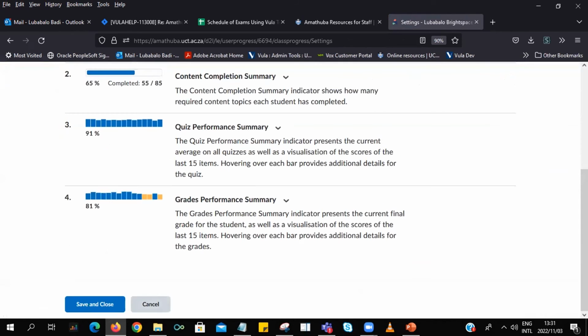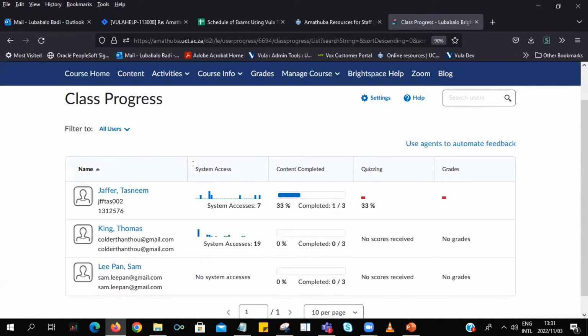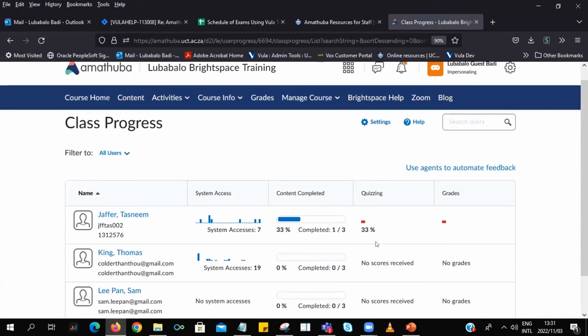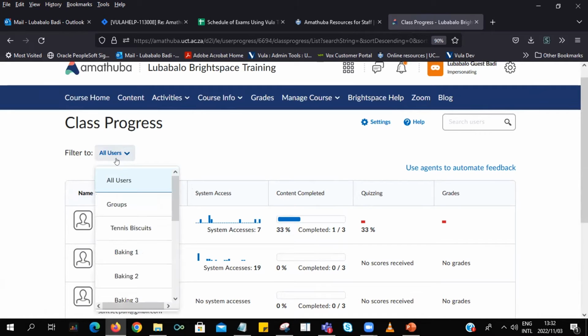Yeah. So thanks for mentioning that one. So, as Nadine was mentioning, you could customize the indicators here. If you don't have quizzes, you could just go to settings and then remove that. I also felt that I should mention, in terms of filtering, that this is quite nice because you can filter by certain groups or tutorial groups that you have in your course.